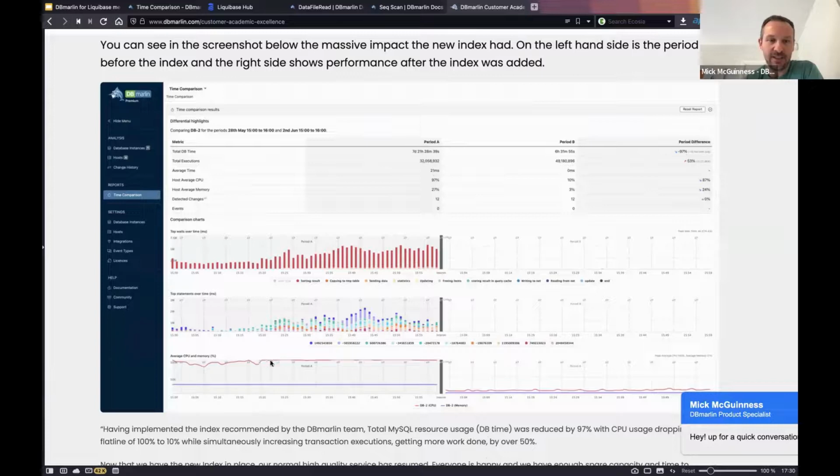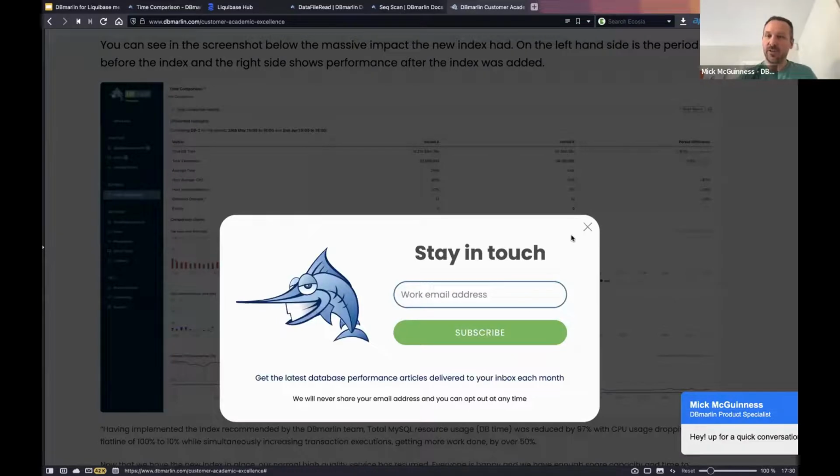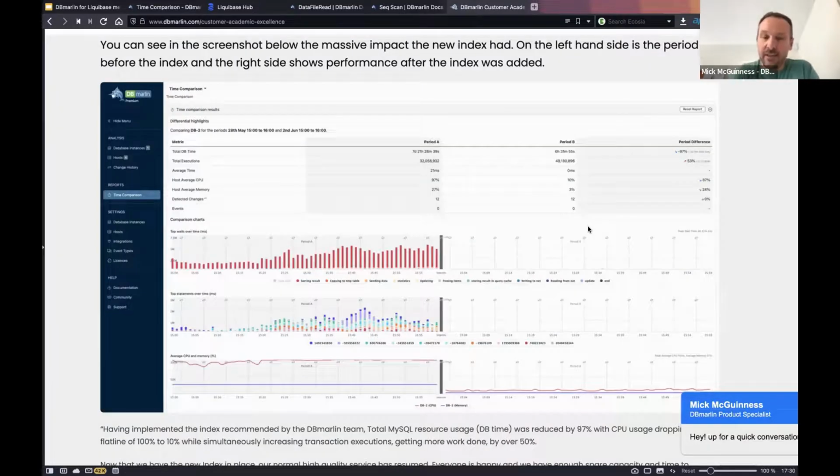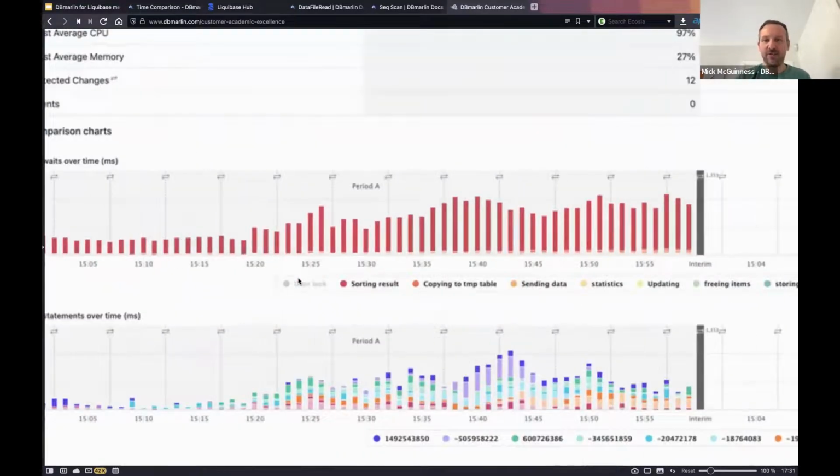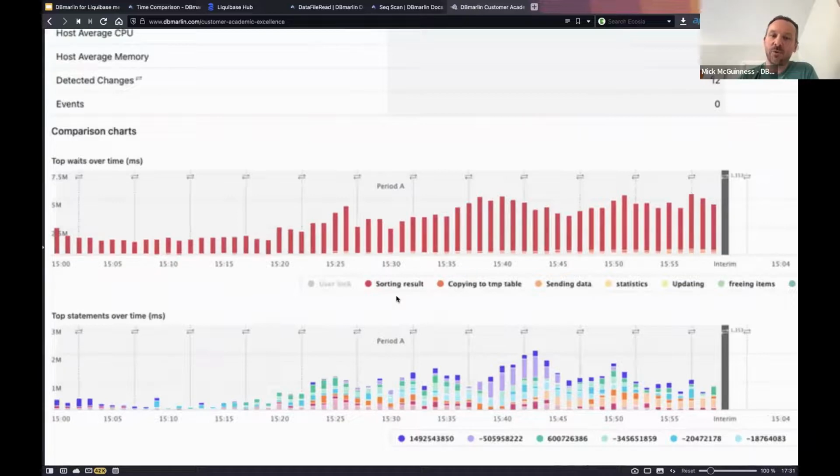You can see it's the red line here. So it was pretty much flat out at 100% CPU for the majority of that hour. After the tuning, you can see the CPU line, which is the red one, again down here is actually 10%. And that was in their case quite a large server. I think it's 48 CPU cores, and the reason they were maxing it all out was, you can see the red here is basically time spent sorting results.